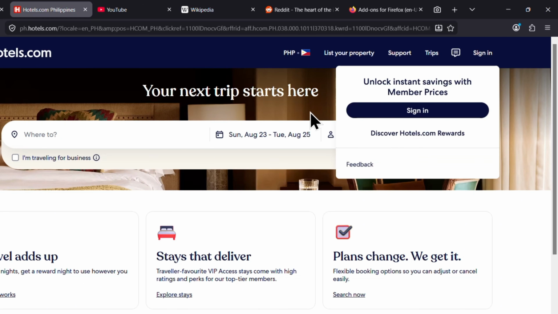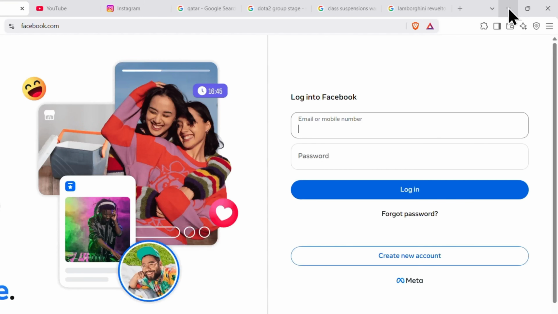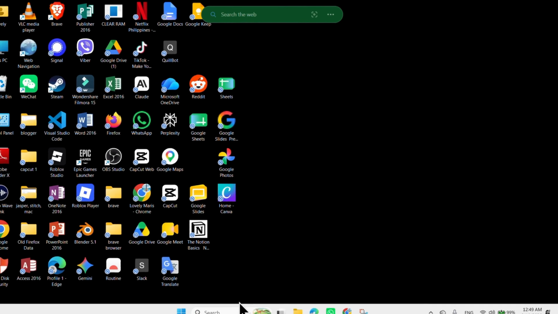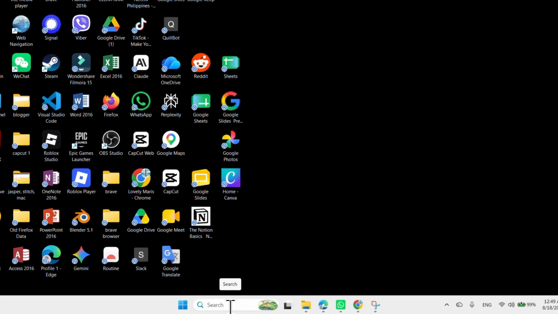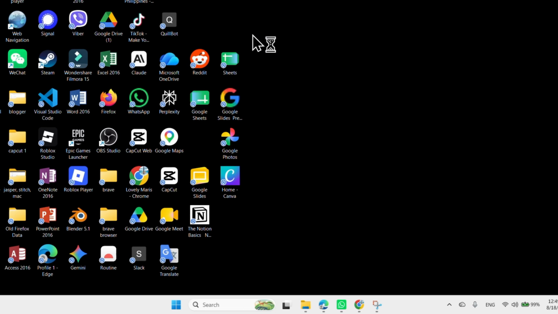So let's say, for example, you close this browser. So let's click this X button right here, or in your case, accidentally. So once you close that, what you need to do is to open Firefox again.